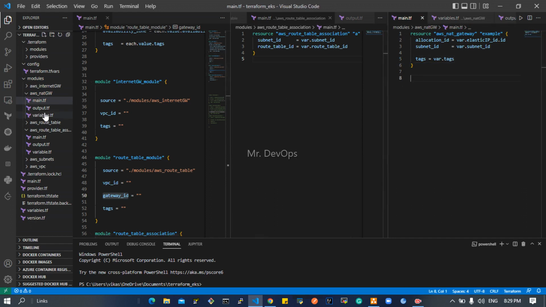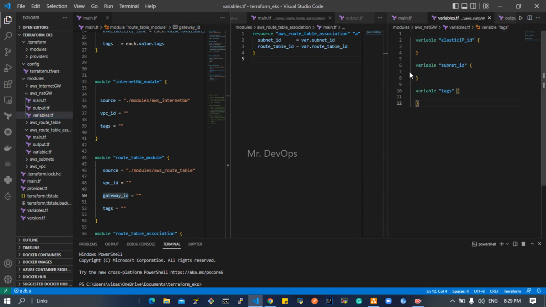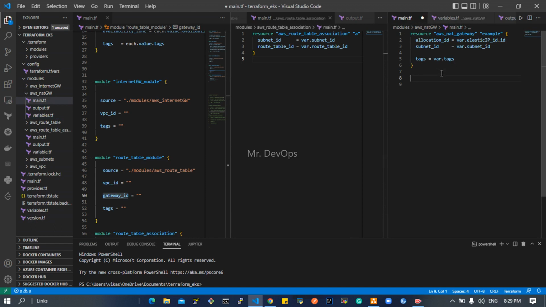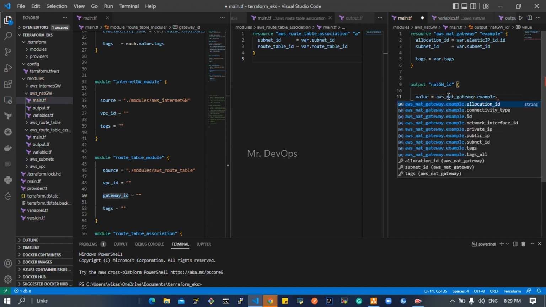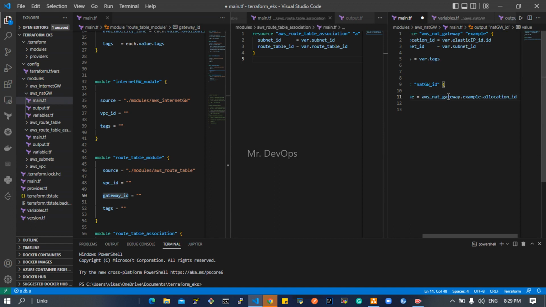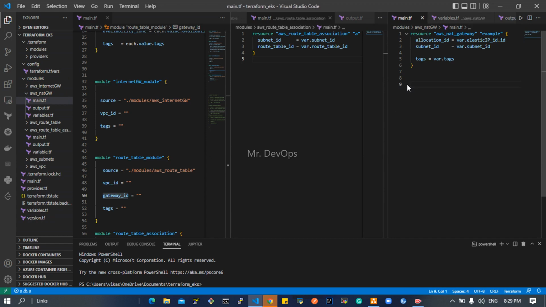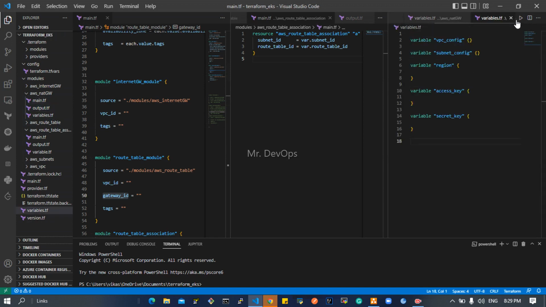Cut this and paste it at its place, that is variable. Fine. Now if you are creating this NAT gateway, let's take output as well. Maybe it is going to help you later, so better let's create it now. Value equals to this name dot this name dot this. Simply id, I guess. Fine. So you are done with your NAT gateway now. I'm copy-pasting into this. Fine, we are done with this block now.